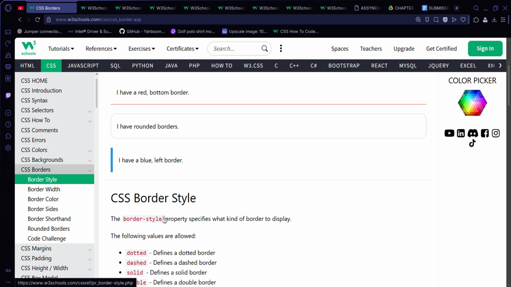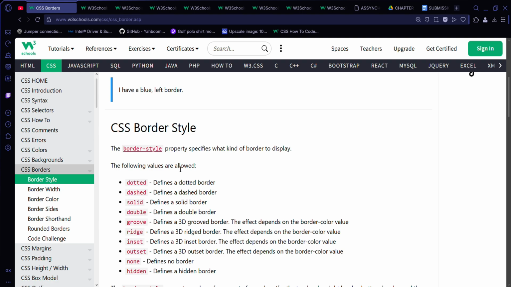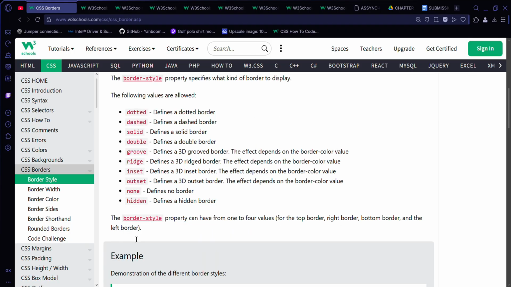We use the border-style property to specify what kind of border to display. So here are the following values that are allowed: dotted, dashed, solid, double, groove, ridge, inset, outset, none, and hidden.